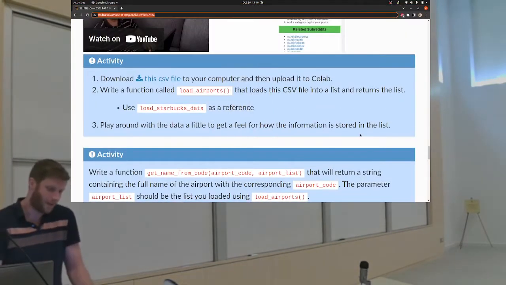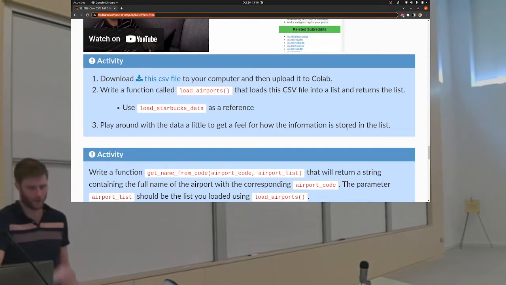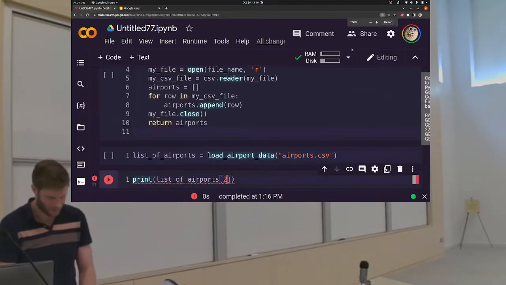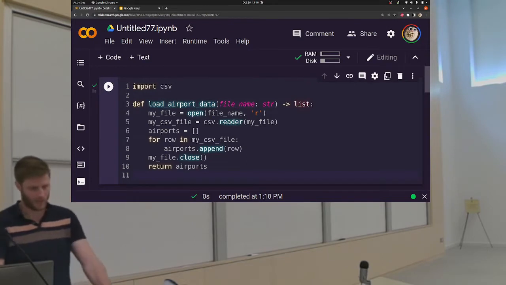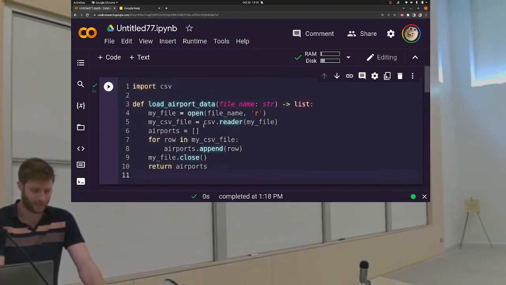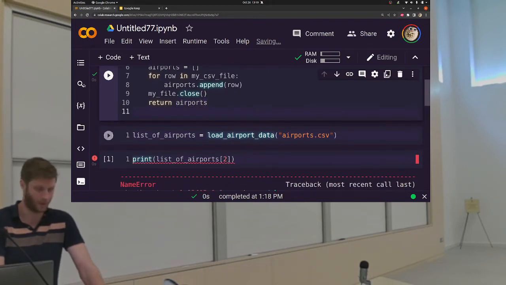Okay, so yeah, this is where we left off last time. Download the CSV file, write a function to load airports. And so here's what I did. I load airport data, I gave it the file name. I opened the file, called whatever file name is. I did it as a CSV reader. I created an empty list of airports, and then for each row in the CSV file, append to the list of airports that row. Close the file when I'm done, and return the airports list.